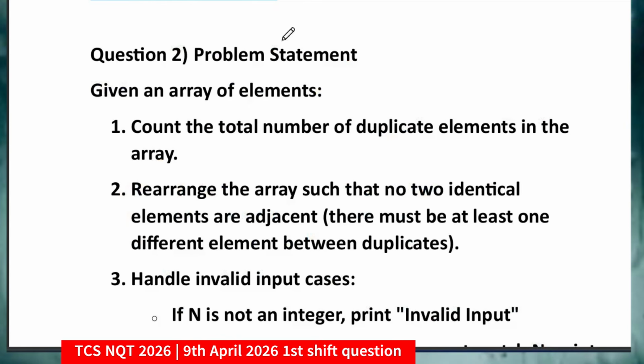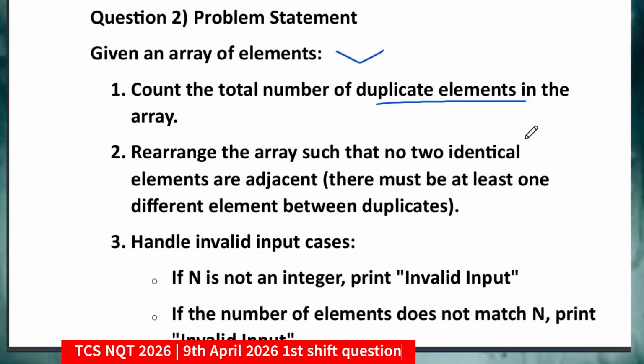Okay, so let me discuss the second question. So what is the second question? We have been given an array of elements. Now count the total number of duplicate elements in the array. So simple, but there is a catch here. They are also giving some extra condition which you have to put in your code. So what is the extra logic they are giving? That rearrange the array such that no two identical elements are adjacent.